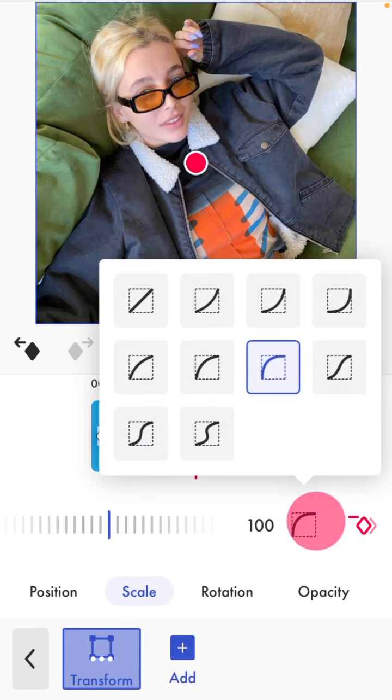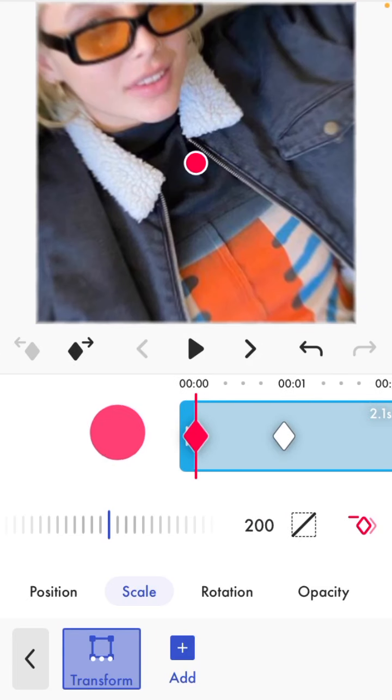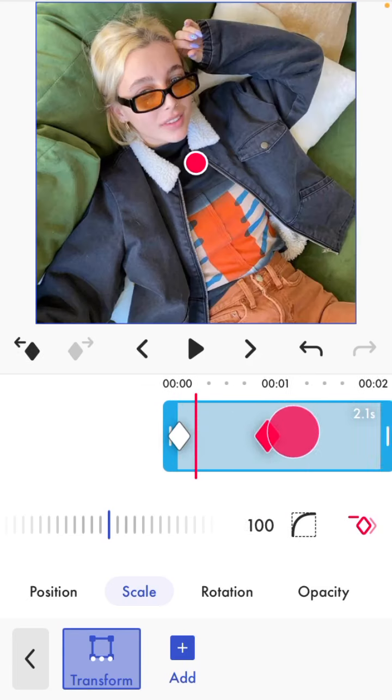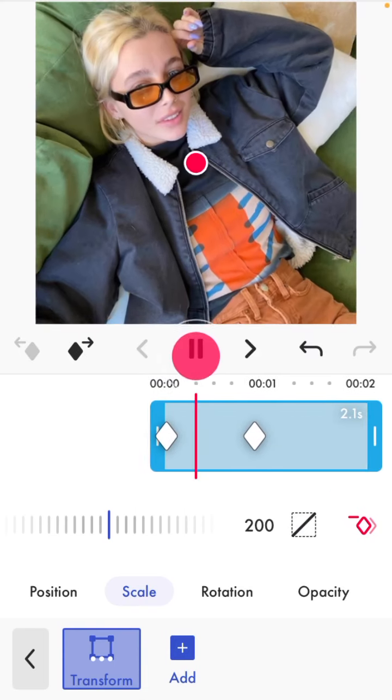And we're going to make sure we use this effect and add 2 diamond keyframes like I just demonstrated. So 200 to 100, and we're going to use this keyframe. Pretty simple. So it should look like this.